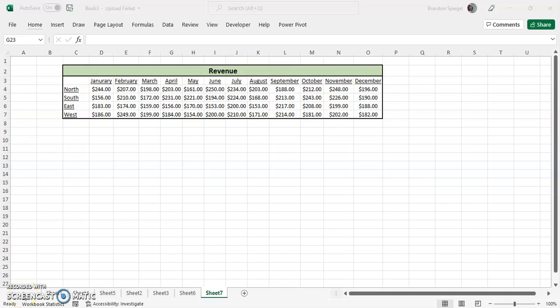What's going on YouTube? I just wanted to make a quick tutorial to show you how you can use conditional formatting in Excel to format as icons.